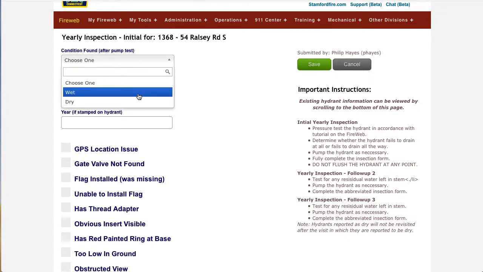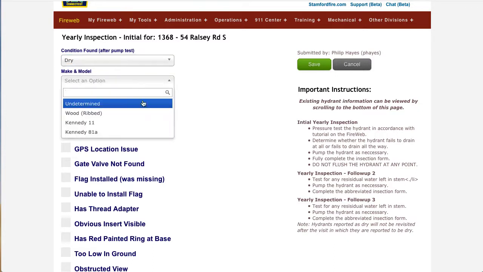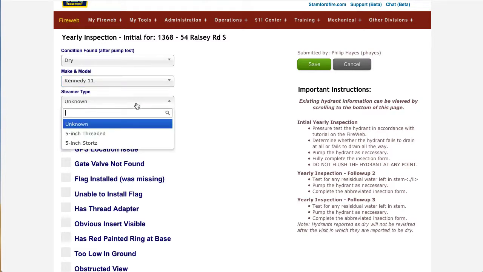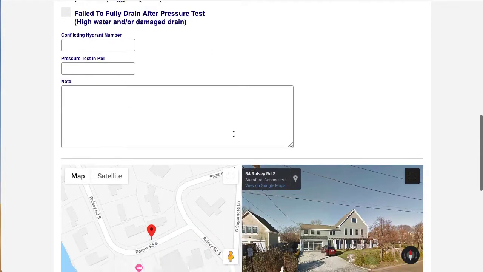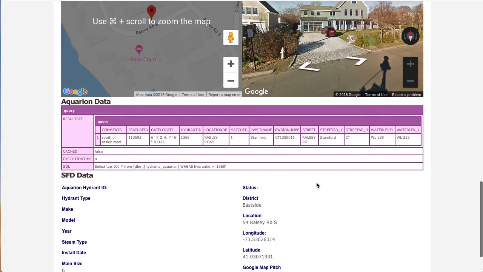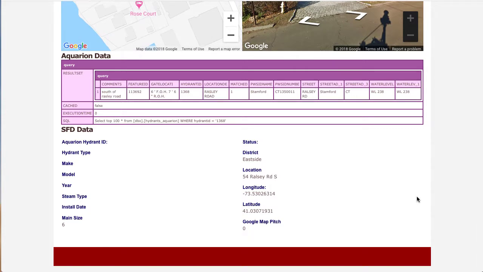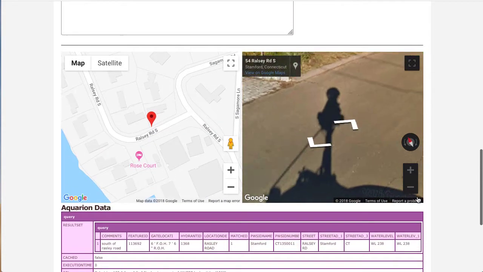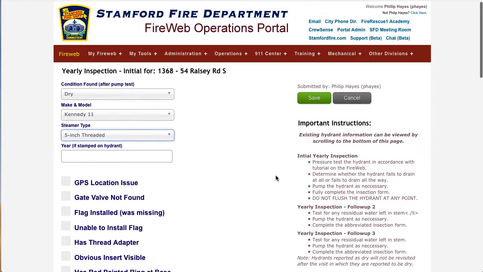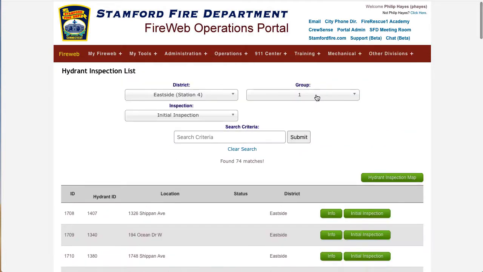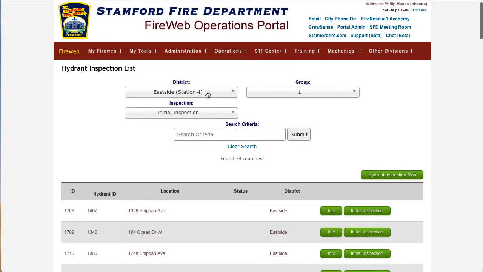So let's go ahead and choose, we'll call it dry, we'll call it a Kennedy, and we'll say that it has a threaded storz, and we'll leave everything else blank for now. And if you look at the bottom of this form, you'll see the hydrant data that we already have on file for this hydrant. So we don't have to change anything down here, but we can reference that if we need to. So we're going to click Save. And now you can see I have 1 less hydrant in my list of hydrants to inspect. And it remembers the district, the group, and which inspections I'm looking for.